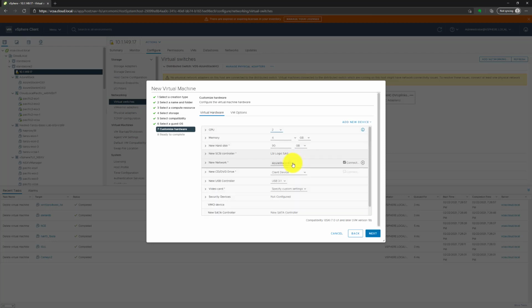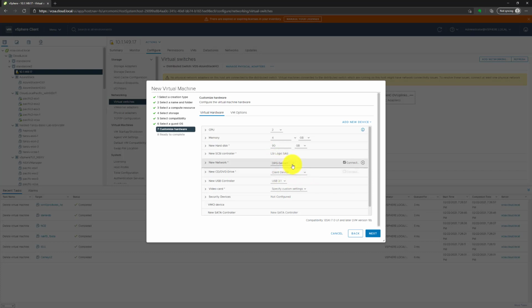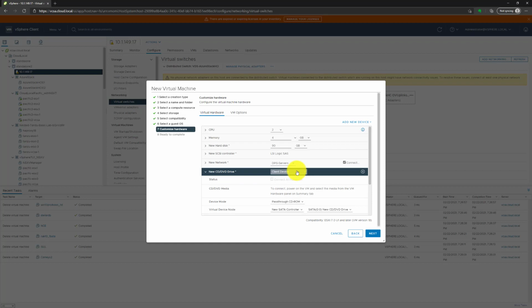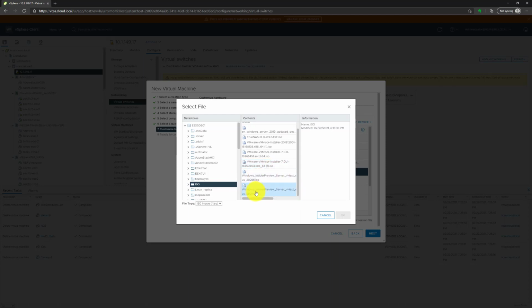Now, on the Customize Hardware screen, I am going to make sure that I have my network connected to the port group that's going to allow me to have access to this virtual machine. And then notice on the new CD/DVD drive, we want to select Datastore ISO file, and this will allow us to choose the Windows Server 2022 Insider Preview image. And if you notice, I had the 285 ISO uploaded, but since I have downloaded the 295, which is newer, that's what we're going to select. I'm going to click OK.